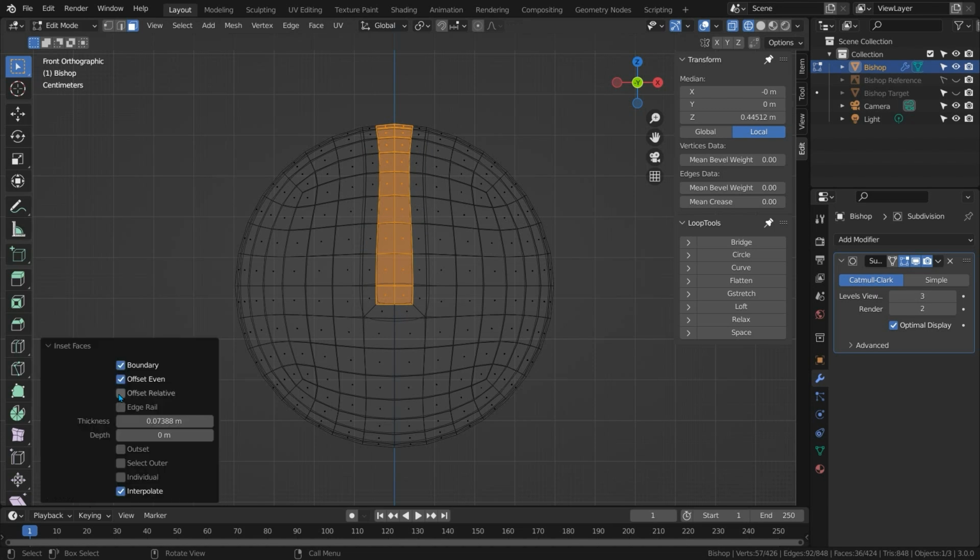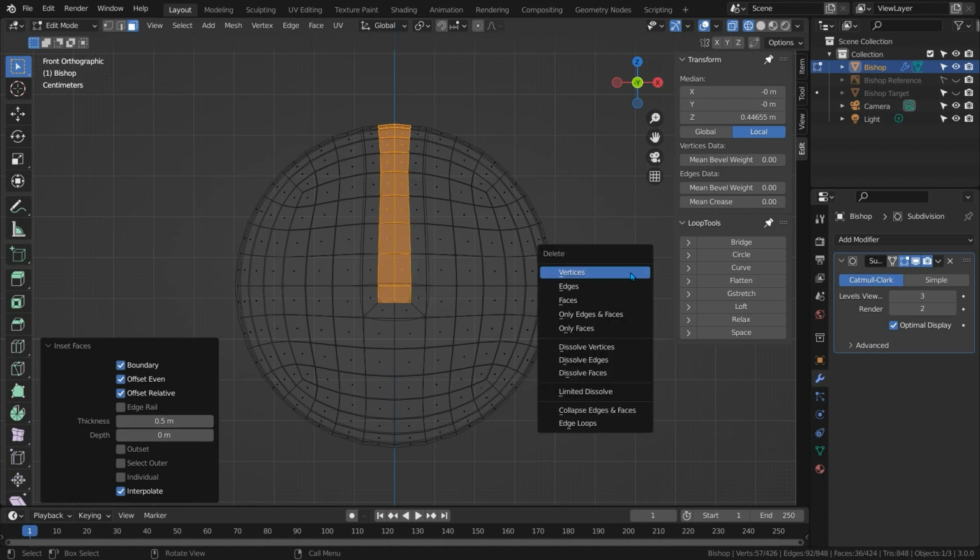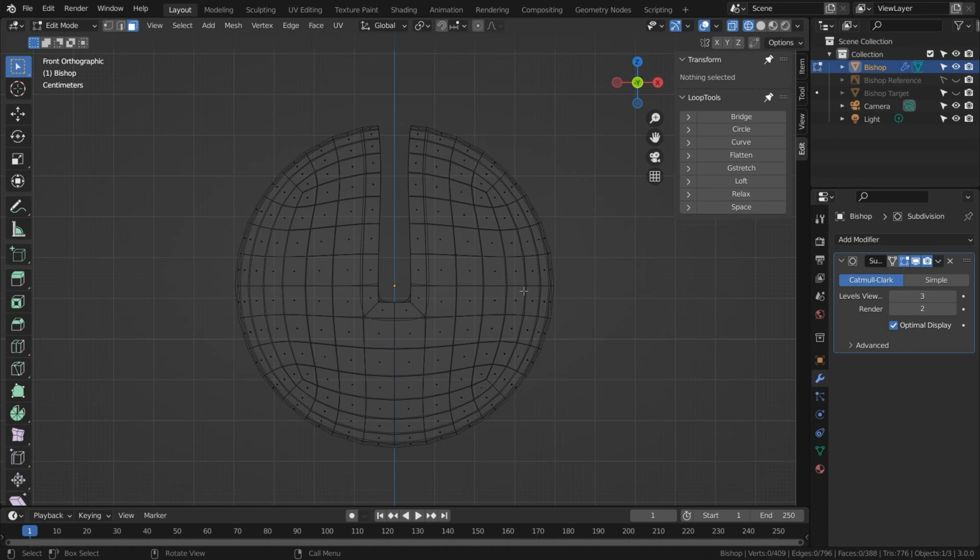as we're going to specify the exact position in the dialog box down here. Now we need to have boundary, offset even, and offset relative checked, and in the thickness field type 0.5 and hit enter. Now press X and select delete faces, and we can take a look at what we've done.